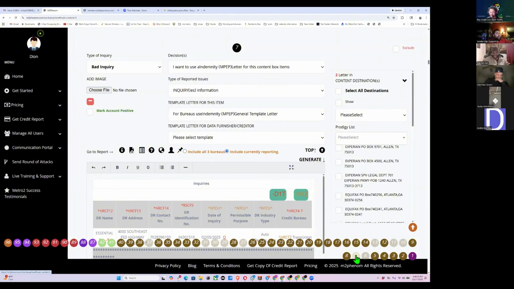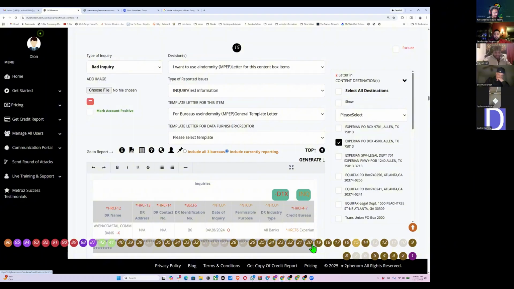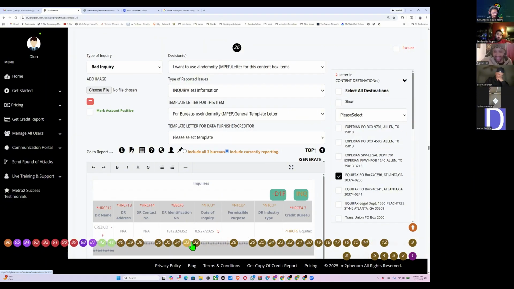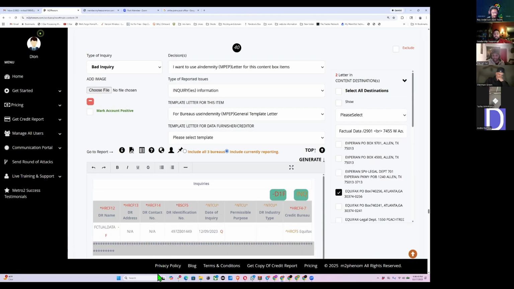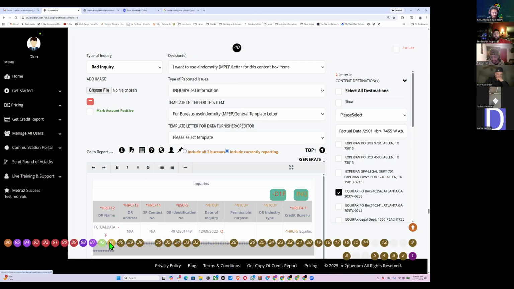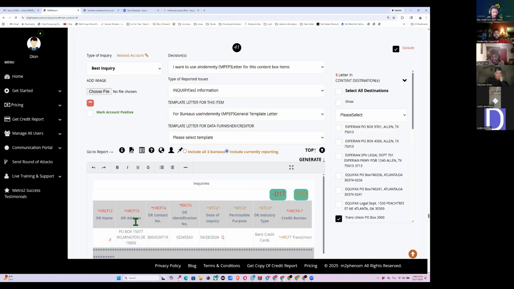Everything that's in the brown color is the same, guys. It's the same negative item. It doesn't matter what I click. I can click on 15, I can click on 23, 26, 34, 33, 40, 41. It's all the same thing. Okay? Everything is the same until we get to the light green. When we get to the light green, it's a best inquiry. It's still a negative item.